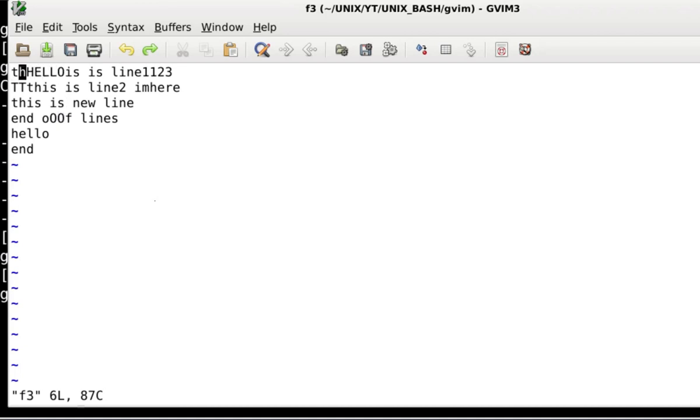So for example, here you can see th and then there is a hello in between. Similarly, after line there is 1 2 1 1 2 3. So I'm going to delete these characters. So let's just first move our cursor to capital H because I want to delete this H-E-double-L-O, hello.